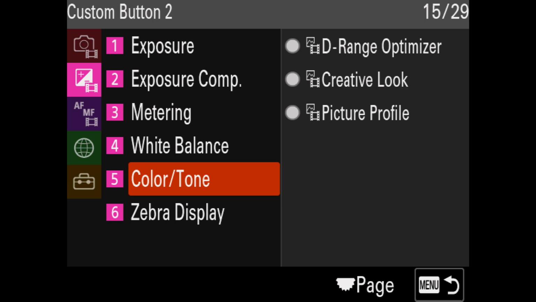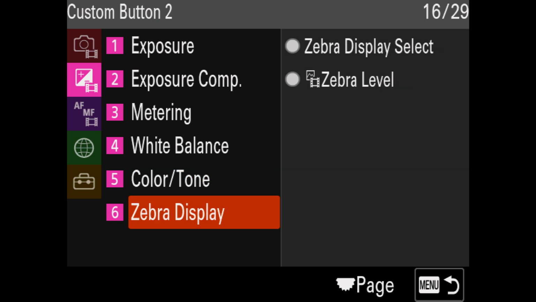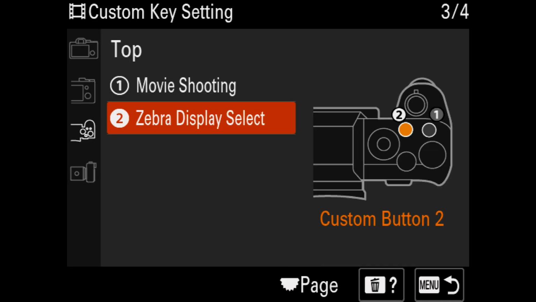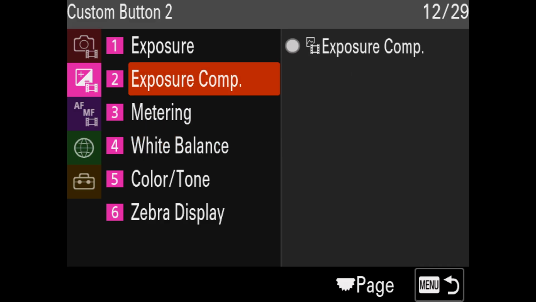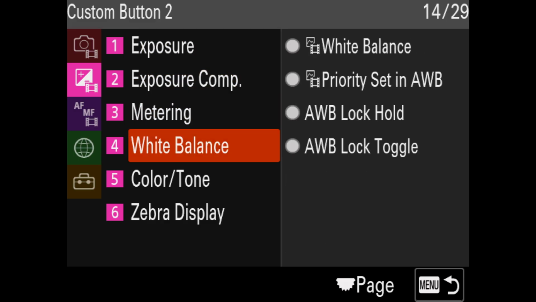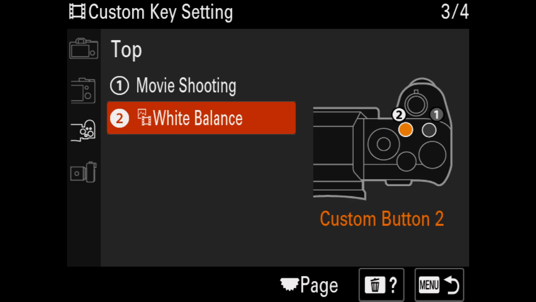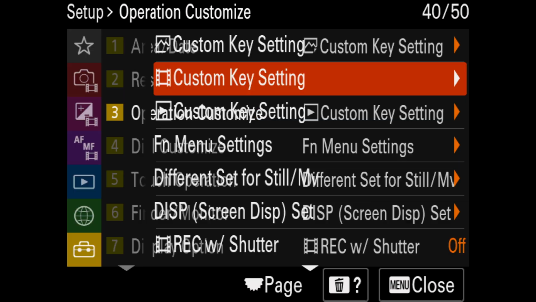Here, let's do color tone. Let's say, oh, maybe we want our zebra displays. That'll show us our exposure if we're hot or underexposed. So now our custom 2 button is zebras, which is super handy. Now again, I don't actually want that. I do prefer my white balance, but just you get to see how this works. We can go hit white balance. Boom. Okay, so now my custom 2 button on the top of my camera is my white balance. And that is how the custom buttons work.